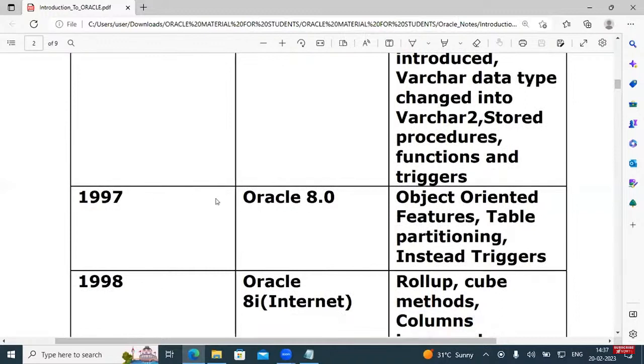And after 1997, Oracle 8.0, in this they introduced object-oriented features. Here, object-oriented features means it doesn't fully support them, but a few things we can implement. One is what we call encapsulation, the binding of variables. How can we do that?